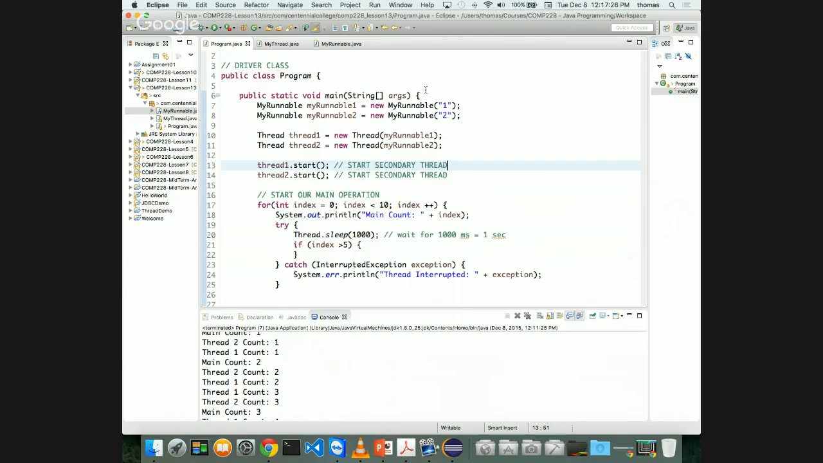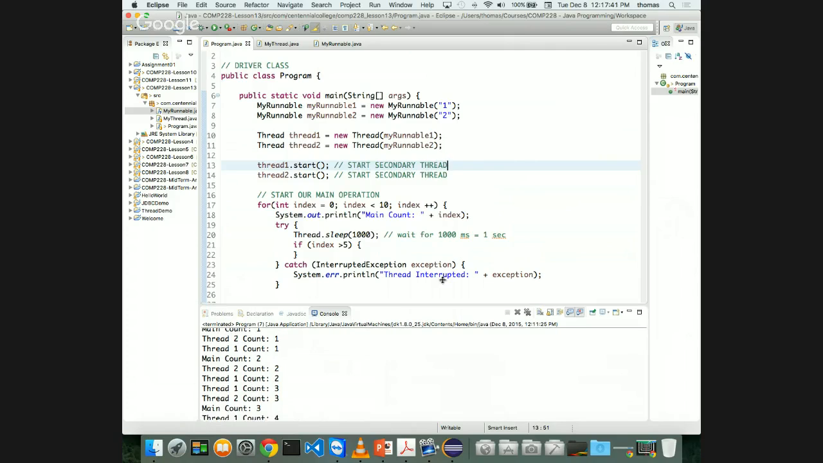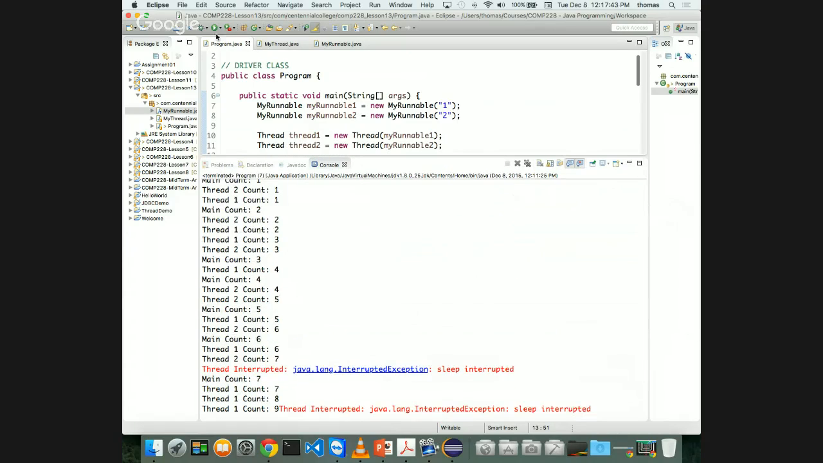Okay, so I've got my runnable, right? But I'm passing in an instance of my runnable 1 and my runnable 2 to thread 1 and thread 2. And let's see if there's any difference at all in what happens. In fact, there shouldn't be. It's just a different way of doing it.